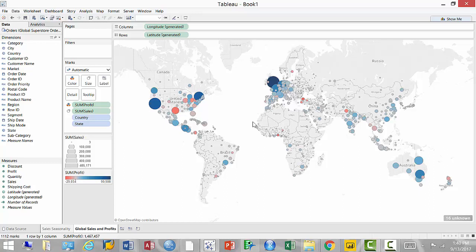Ellie? What about at the very bottom, where it says 16 unknown? Yeah, 16 unknown. What do you think that means? We don't know where it is, right? So basically, it's the question of cleanliness of data, right? Cleanliness is next to godliness, right?